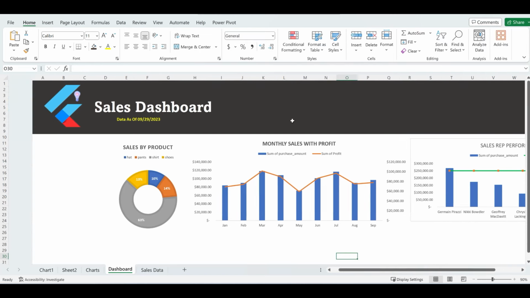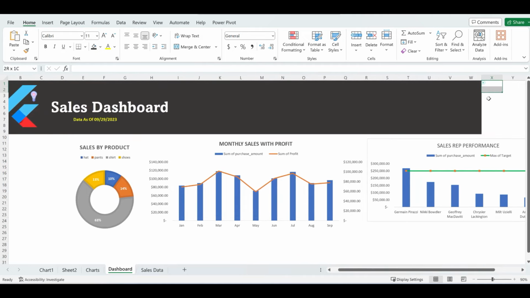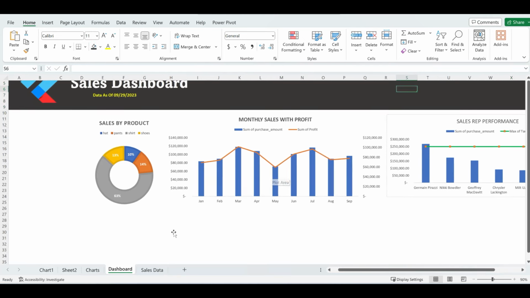Okay, so now we see that we need to make this here the same color as this, so we just highlight and make this color. Okay, so let's bring in the last two charts.